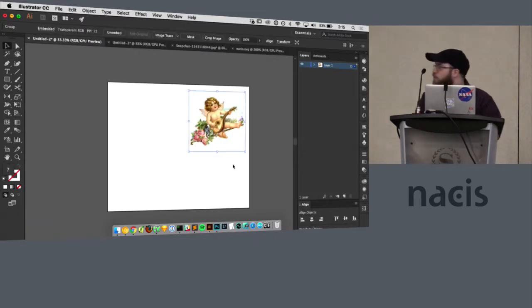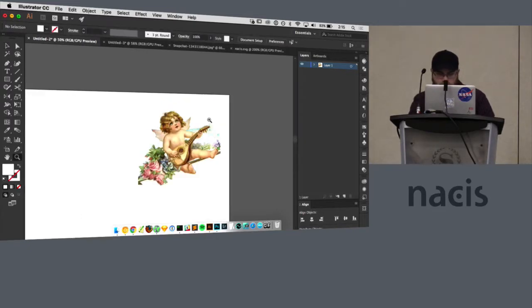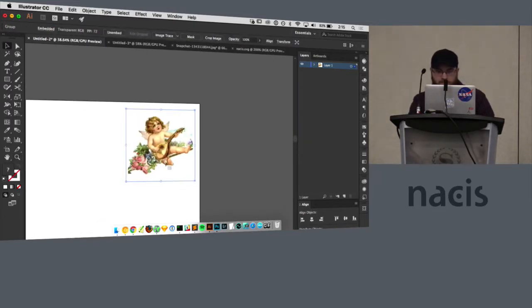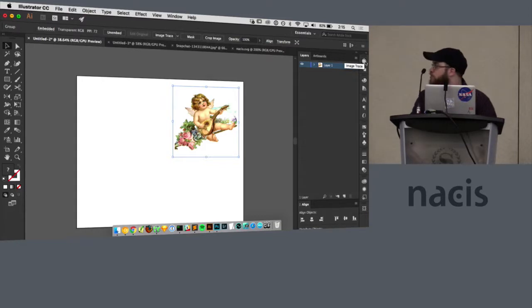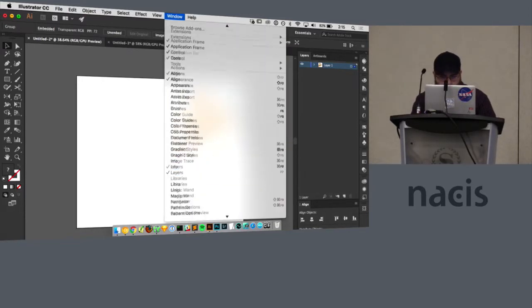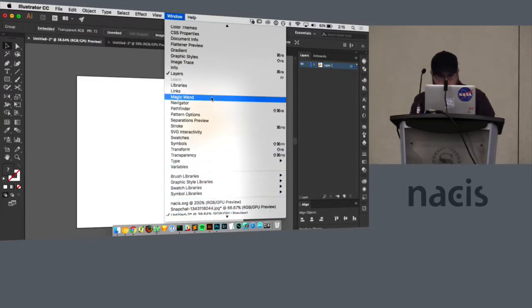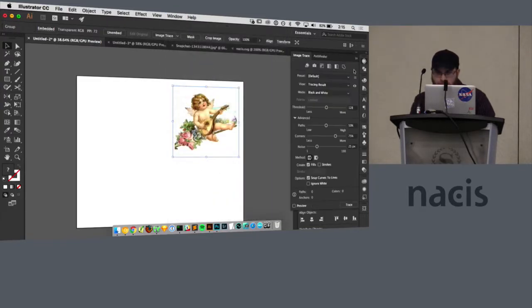I don't know how aware people are of this tool, but this is just a little raster image. Illustrator actually does have an image tracer. It'll convert this into a vector graphic. So you can go to Window, and then Image Trace.